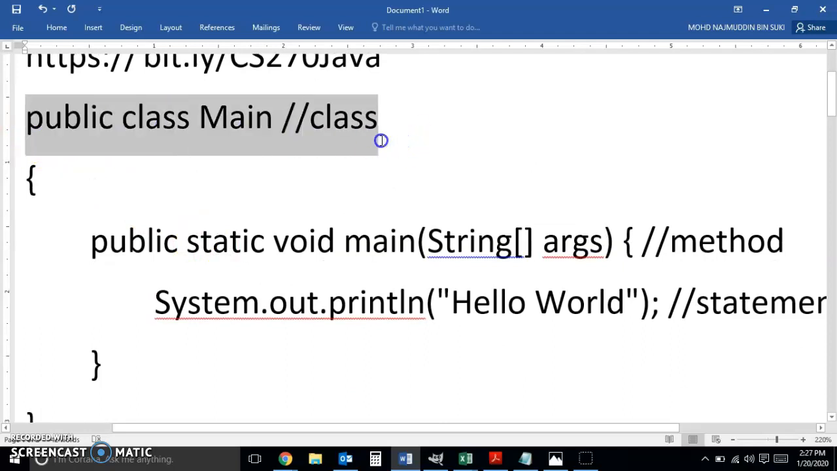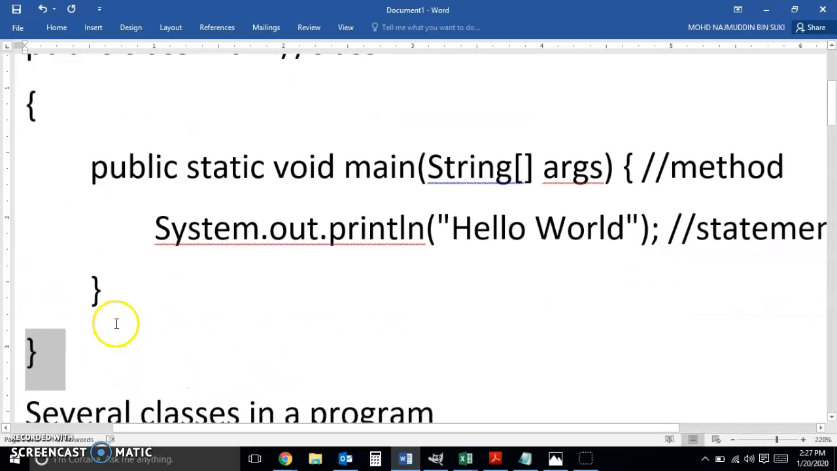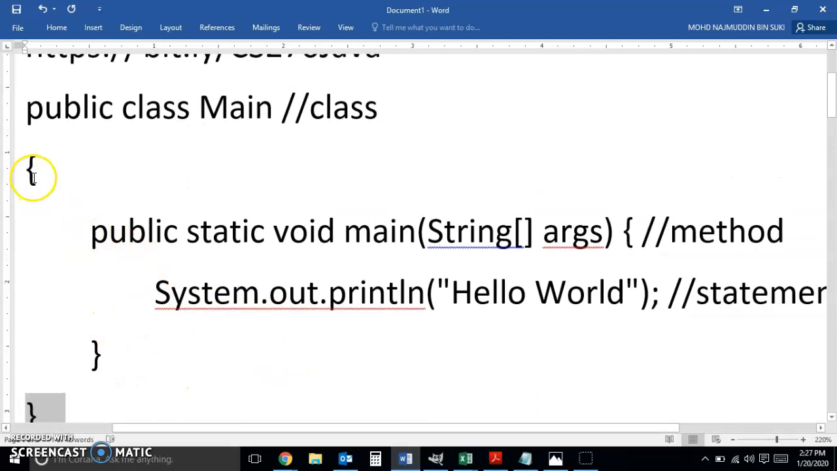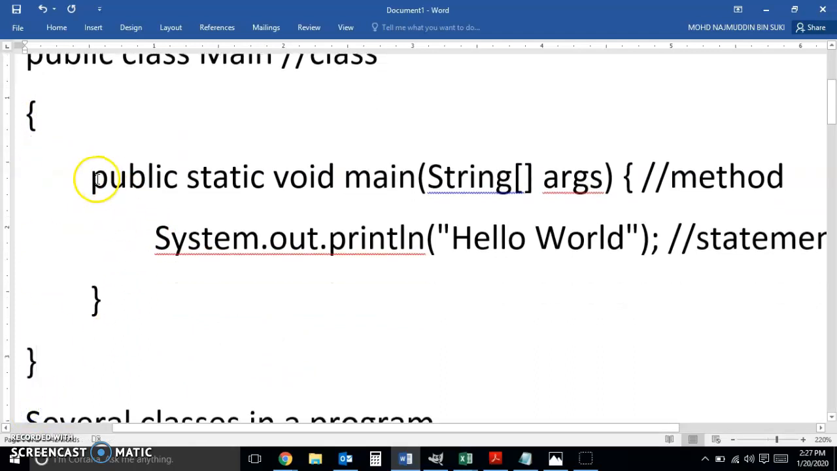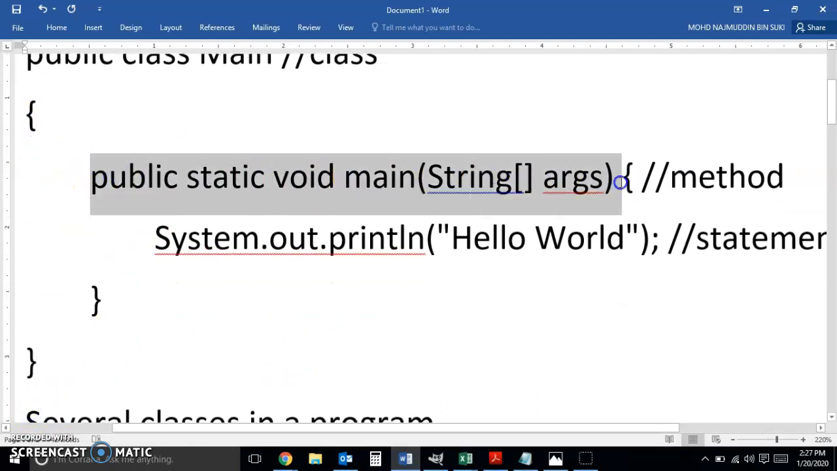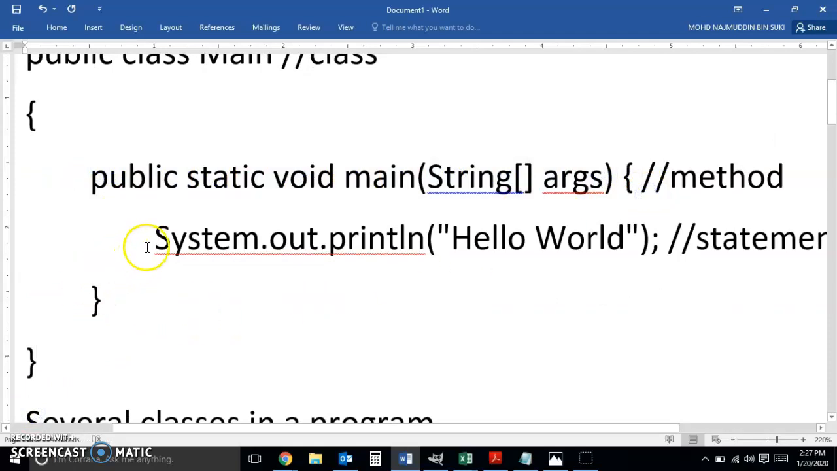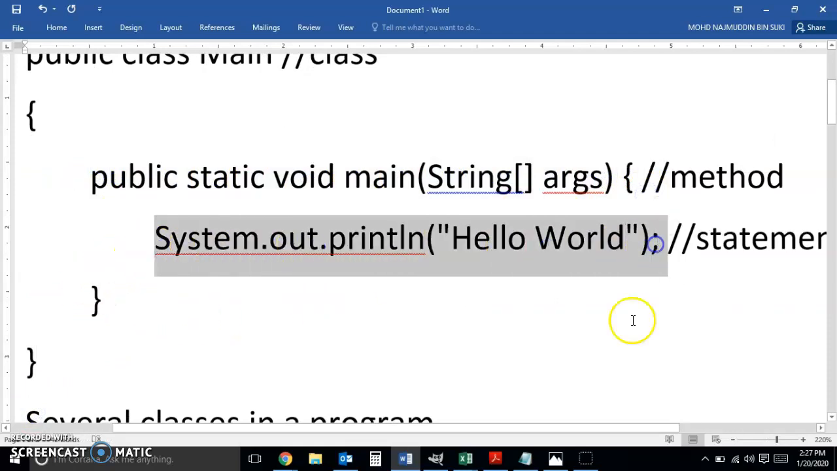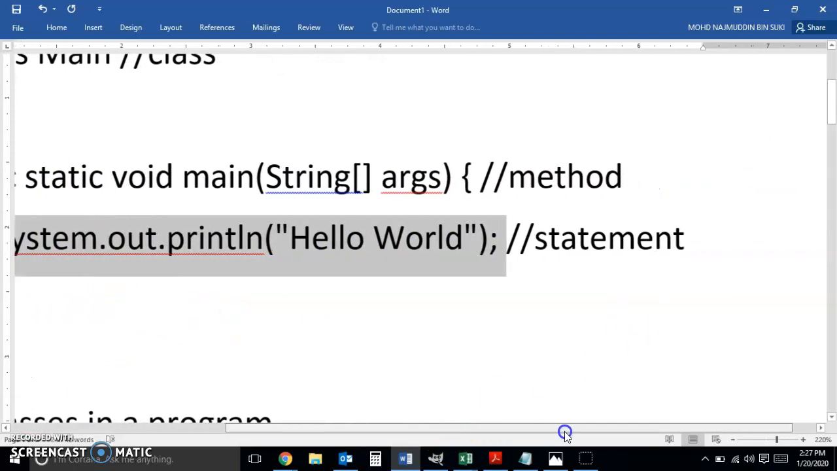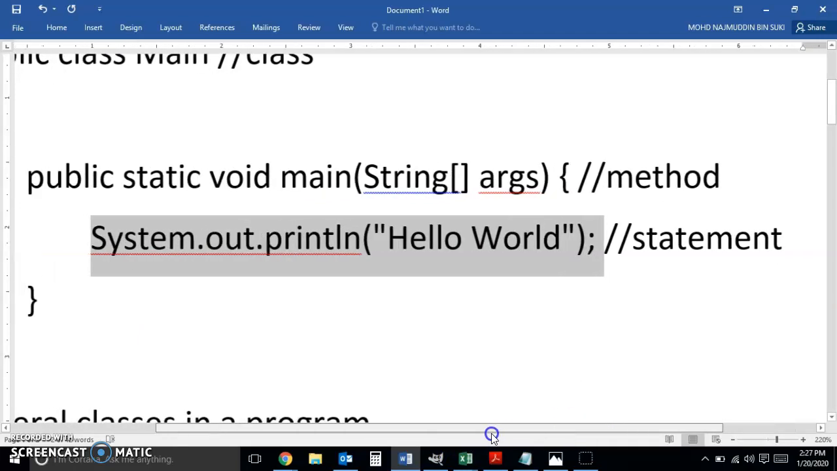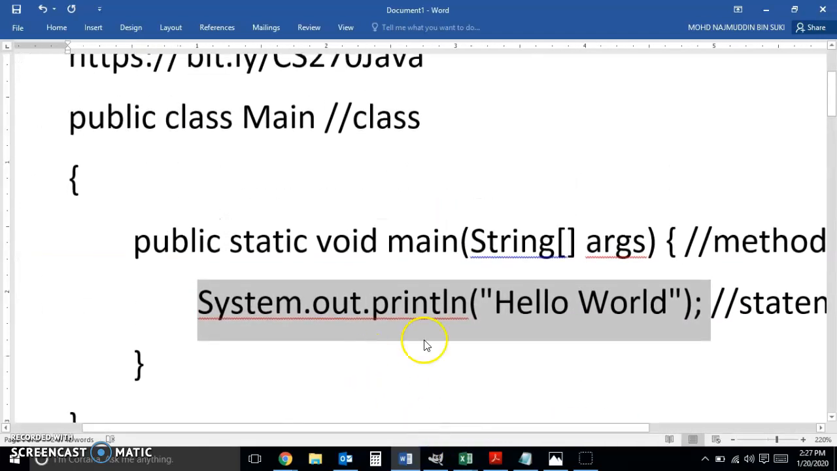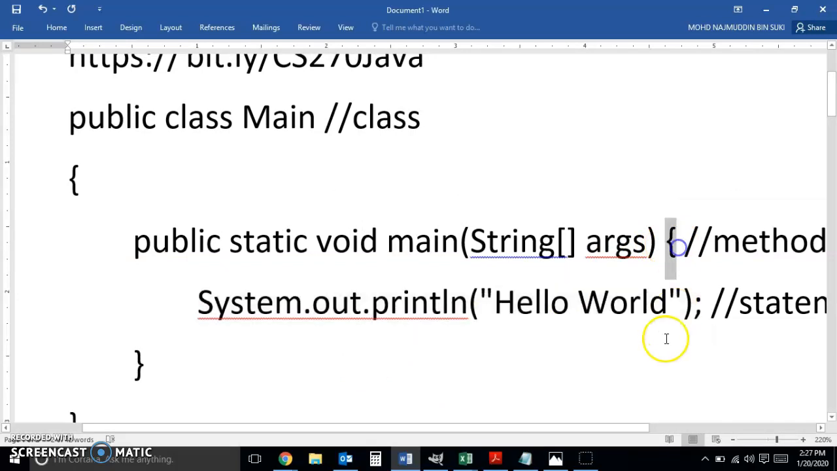You start off with a class, then you have the curly bracket to open and curly bracket to close. It's usually automatic inside the compiler. When you have an open bracket, there will be a close bracket. Then you have a method, and inside the method you will have the programming statements saying do this and do that to the computer. So it's pretty simple. There are just a few things that you need to remember. Please do have the curly brackets, please have the semicolon and so on.